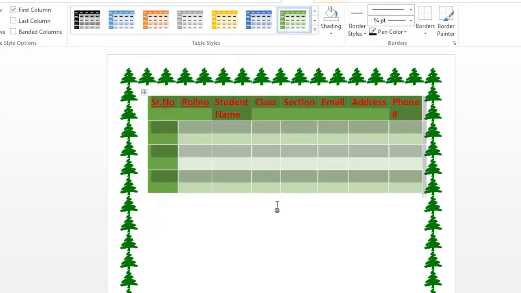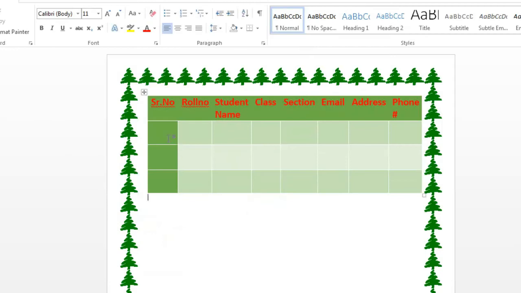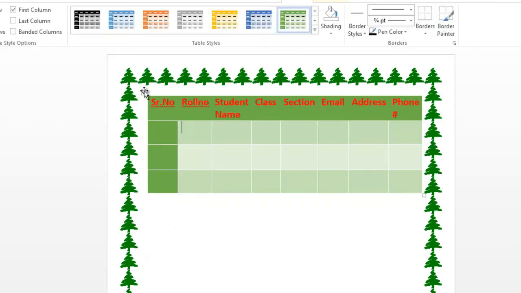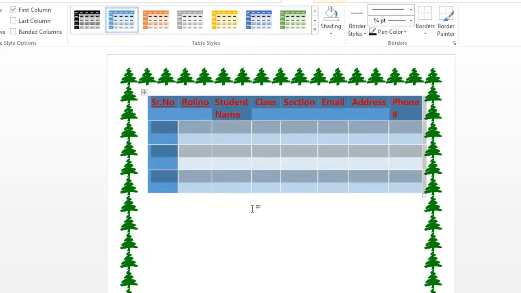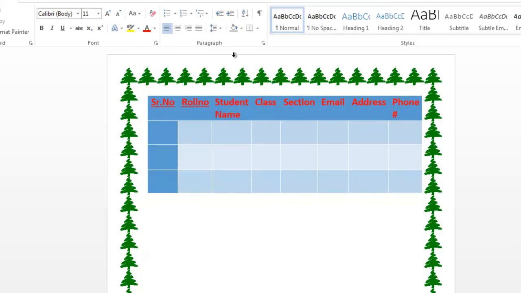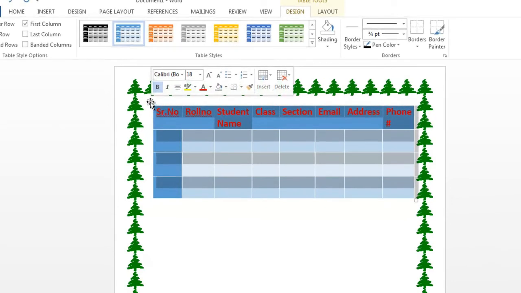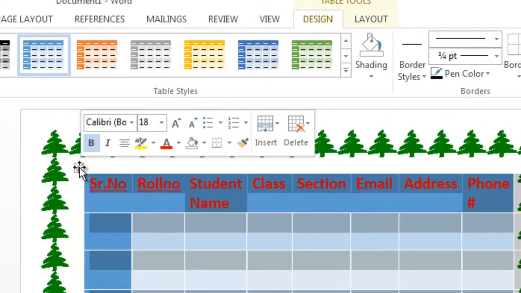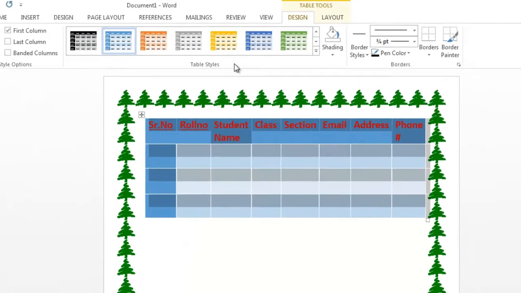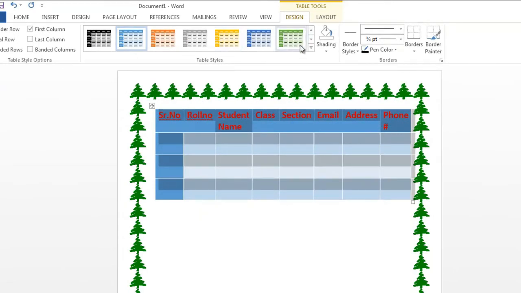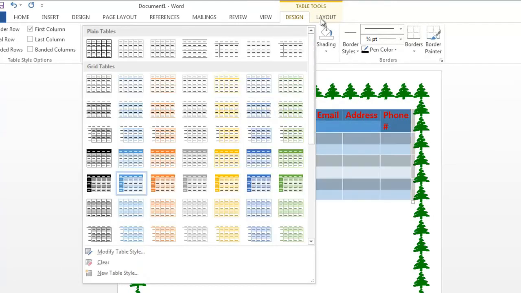You can select any one from here, it's up to you. Let's say I'm going to select this one. Selected here, you can enter the information. Okay, for example, this one I've selected. Okay, what else? When you click this table on the top left corner, then the Design tab will appear. Then in Design tab, Table Styles, click here, you can select this one.